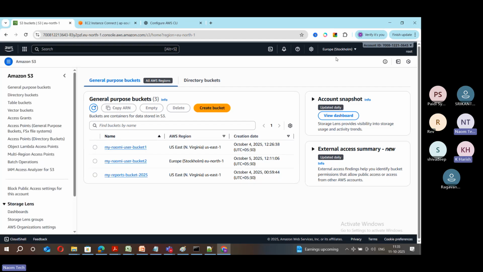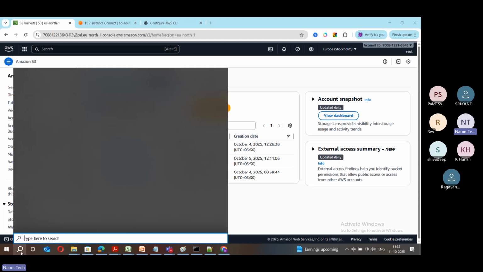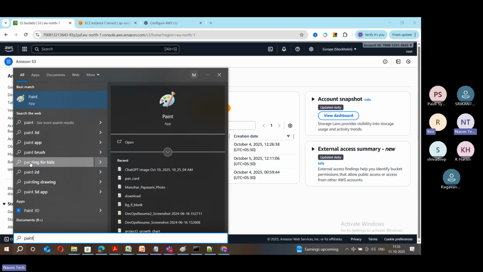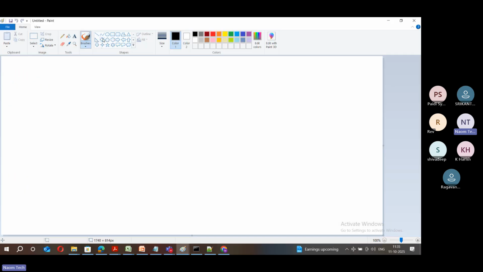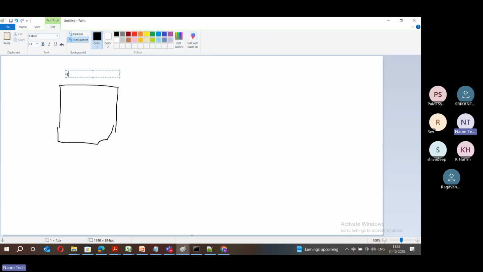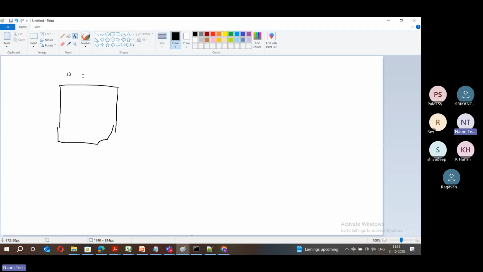Choose Europe here. You can see here, see availability zone. Let me just explain in Paint. That gives you a better idea. Also, it helps you for certification or exam. See, this is your S3 bucket, right? Yes or no, Revati? Let's understand. And the S3 bucket is there inside where? Inside your AWS.